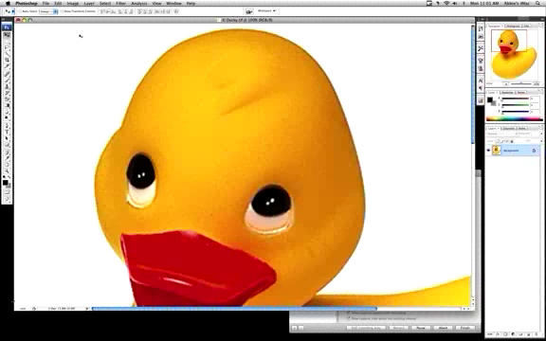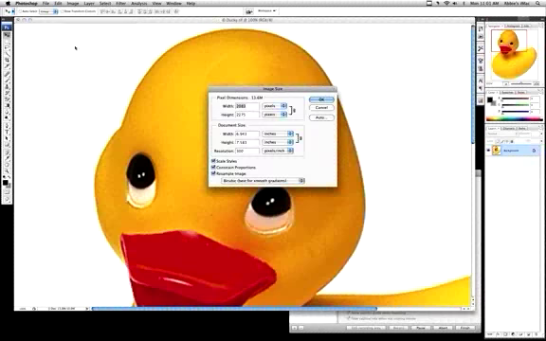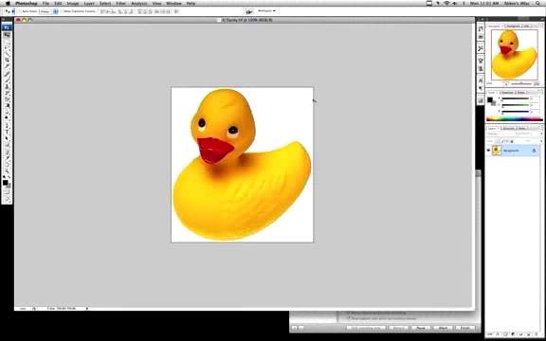But since we're mostly working on the web, we're going to change the image to something that's more web friendly. Back up to Image, Image Size. Now we're going to change the resolution back to 72. Just for example, we'll click OK, and you know what's going to happen now. Yes, the duck becomes smaller in terms of what we see on the screen because we changed the resolution.